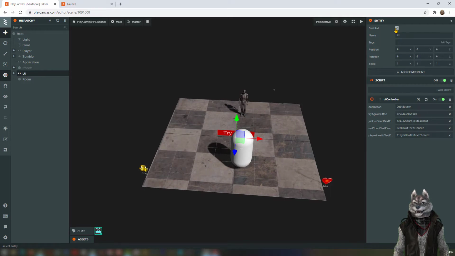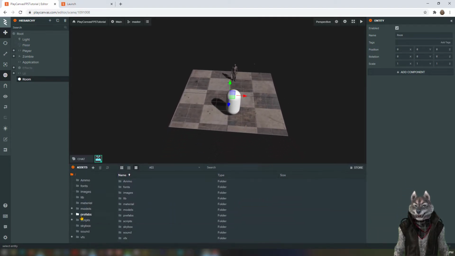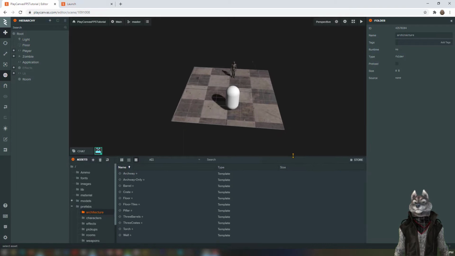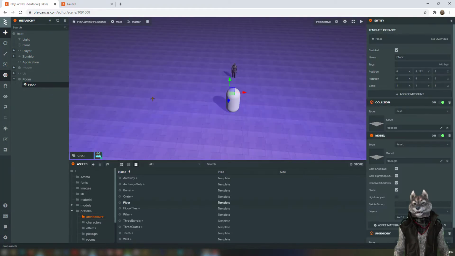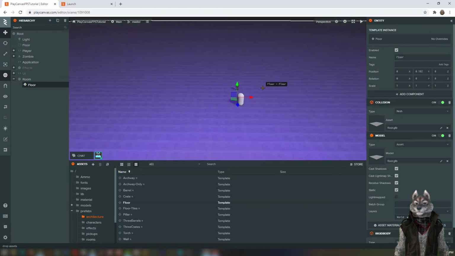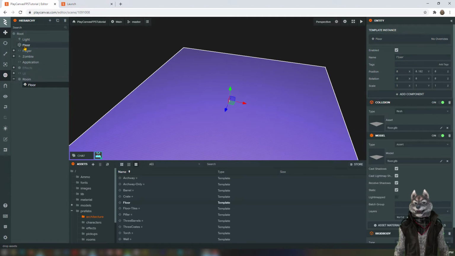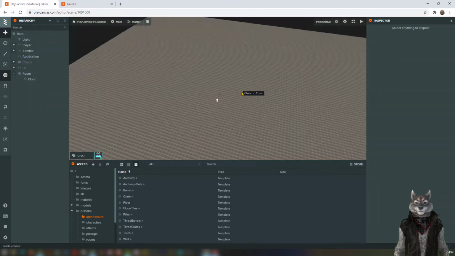I'm going to hide the UI component for now. We are going to find all our room artifacts in the PlayCanvas architecture directory. Let us start with the floor. Drag and drop floor into the room component. Then we are going to get rid of the initial floor since we don't need it anymore.